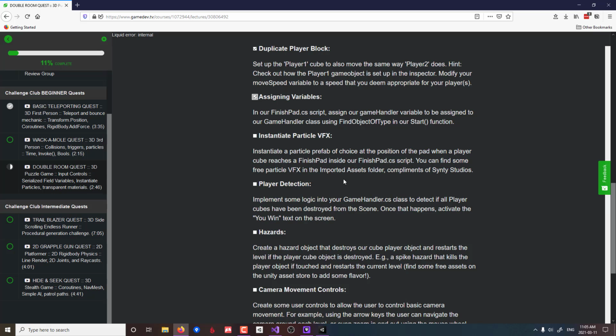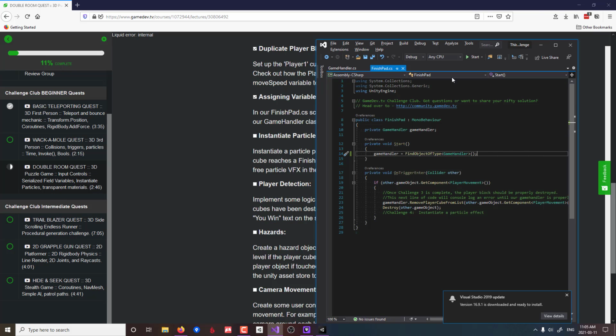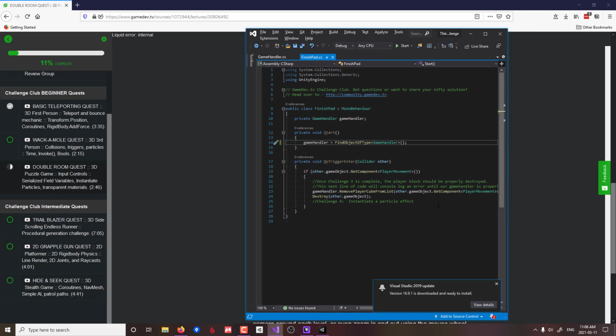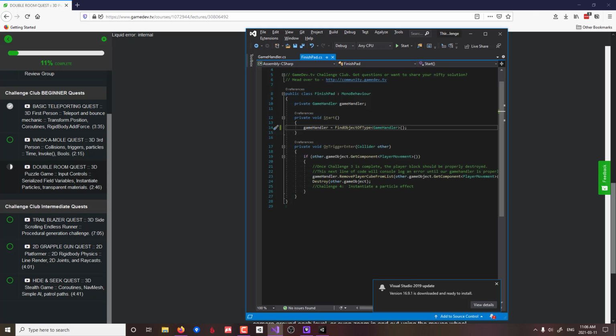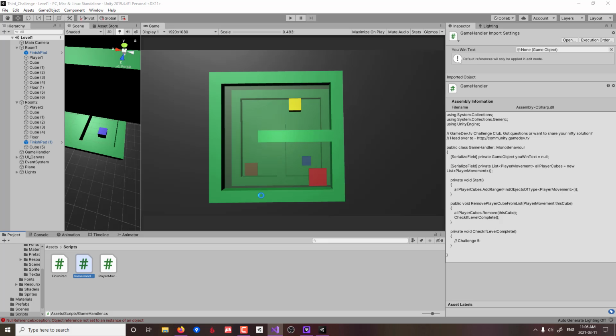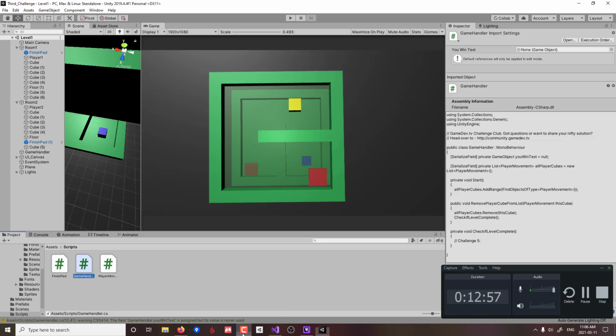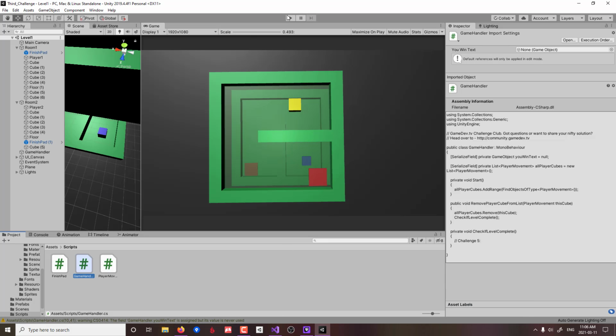Instantiate particle VFX. Oh gosh, this is what I'm terrible at. Instantiate a particle prefab of choice at the position of the pad when a player cube reaches a finish pad. Okay, so inside the finish script, so on the trigger, we're going to instantiate. Once challenge 3 is complete, the player block should be properly destroyed. Oh, let me just check and make sure that that's actually working. I see I'm getting an error code here, so I'll have to fix that later.